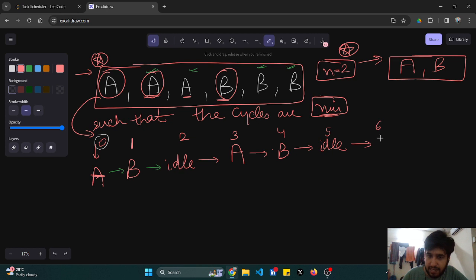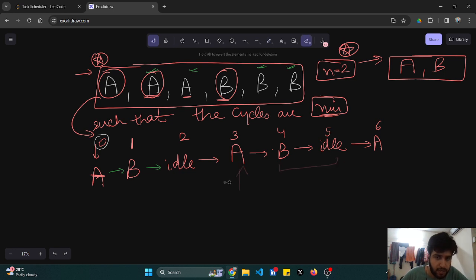I'll come to the sixth index. Can I put any of these, A or B? My A's previous occurrence was here. Has it gone through a cooling time of 2? Yes, it has gone through a cooling time of 2. So can I put my A here? Yes. If you have put a character, you will just stop.